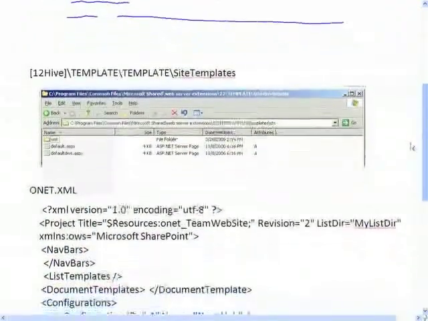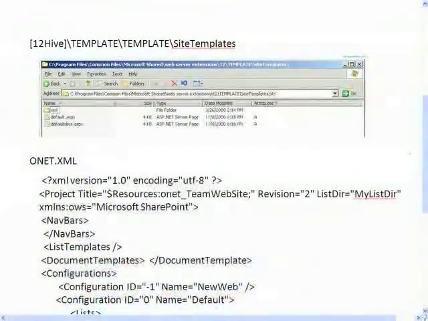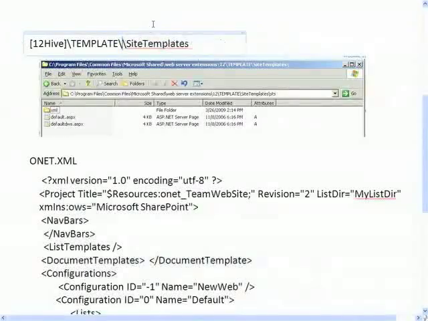Now, in order to do that, there's a section called the Site Templates directory. So template, Site Templates STS. I apparently have a typo too. Site template, site templates, and then there's a directory for each one of the site templates you create.